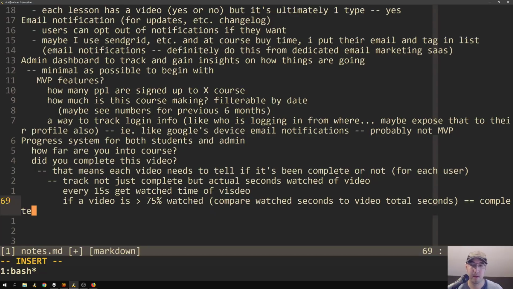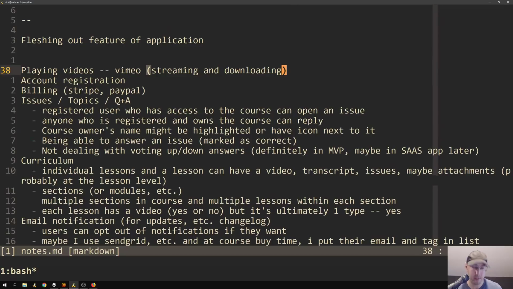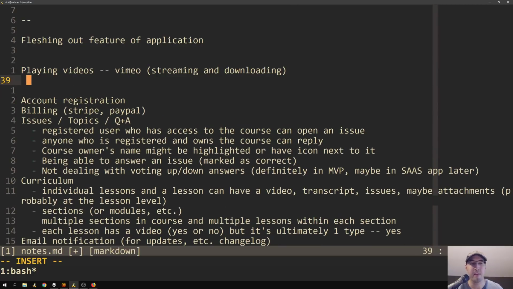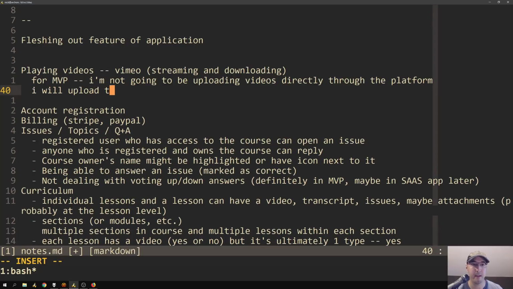Right, because when I upload the video, it's going to be to Vimeo. Let me go back up to here, playing videos. I don't think for the MVP I'm going to be uploading videos directly through the platform. I will upload that to Vimeo, and then I don't know if I'll have like a sync button or something. I want to basically put all the information in Vimeo, like titles, metadata, captions, because closed captions are something that I want to put into all of my courses.